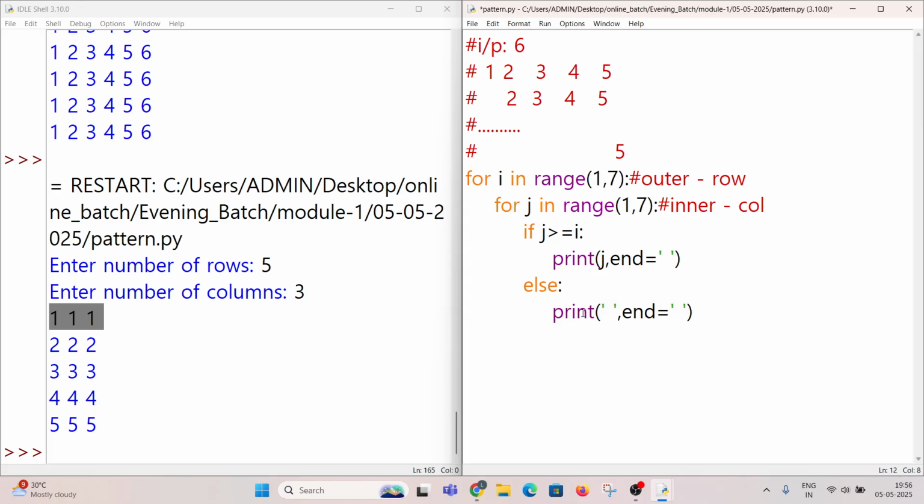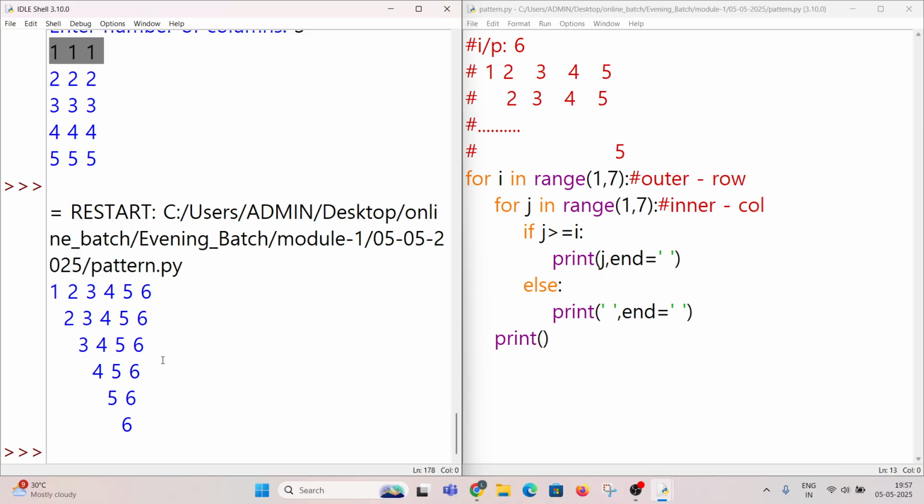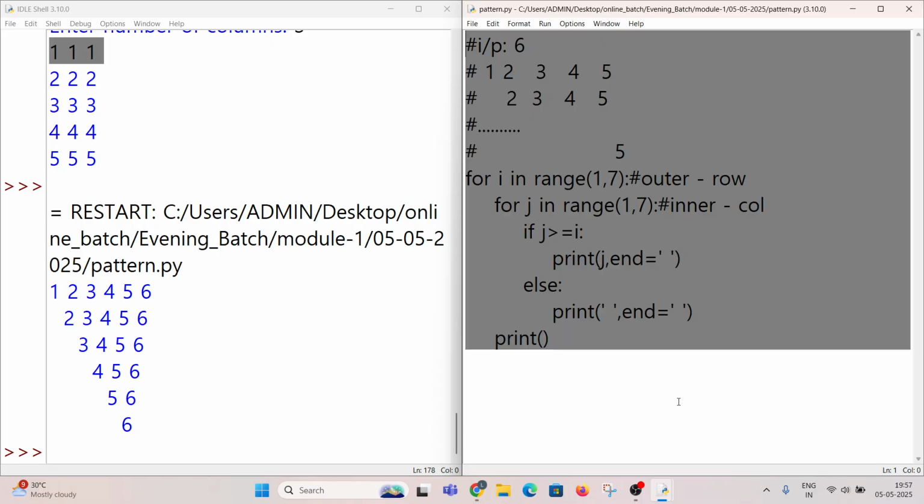And now I just want to come out of the for loop and I just use a normal print for taking a new line. Now I am running it. It is printing values from 1 to 6, because the 7 value is not included. I mean, the stop value is not included.